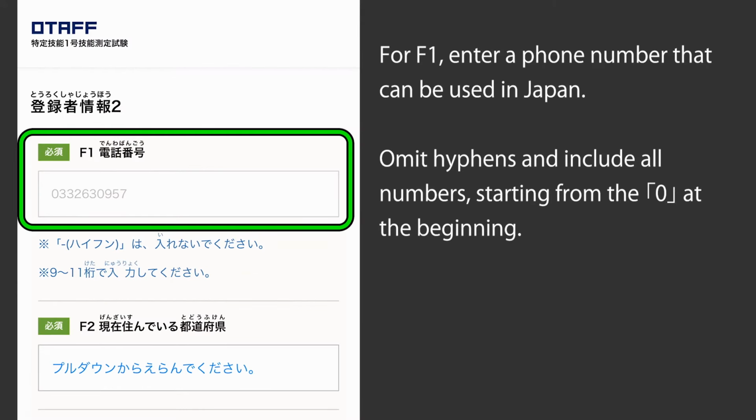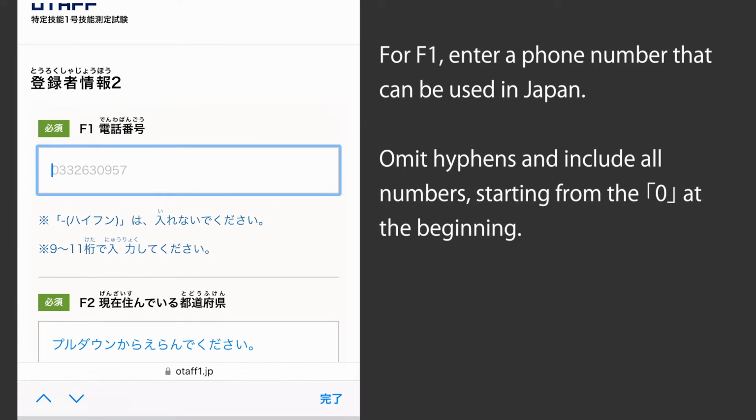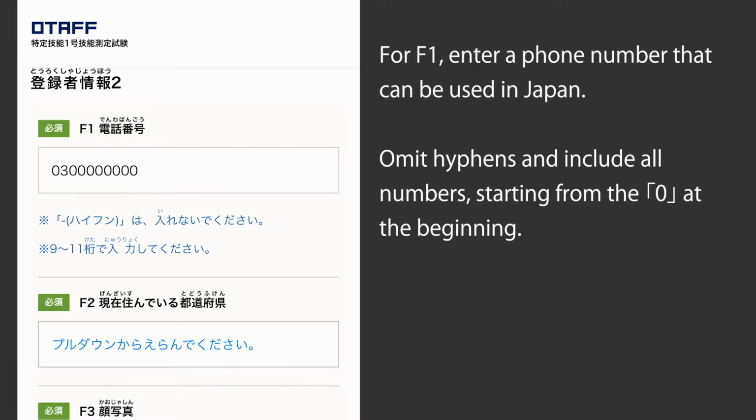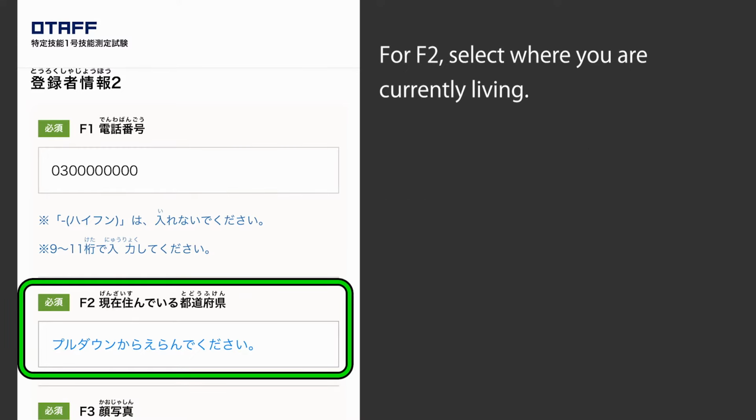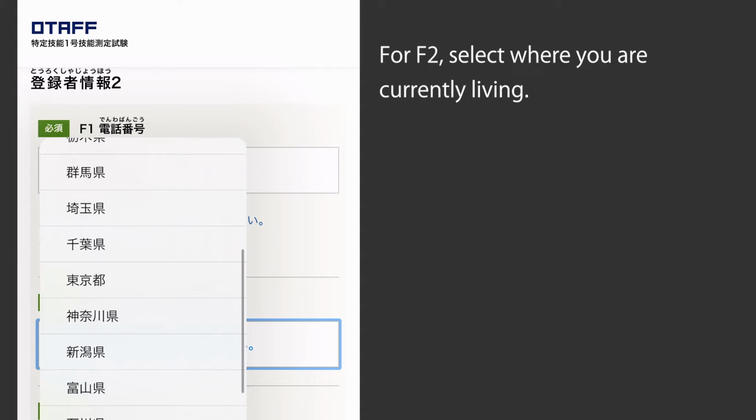For F1, enter a phone number that can be used in Japan. Omit hyphens and include all numbers, starting from the 0 at the beginning. For F2, select where you are currently living.